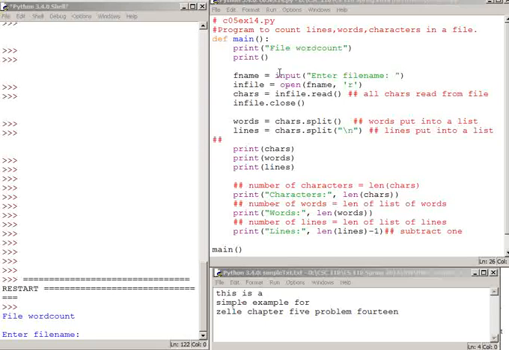Get the file name from the user, then I open the file. That requires an open command, and then there's a handle that's set up to the file. You can think of this as just like a remote control device for a TV, for example. And then I'm going to infile.read, which means I read all the characters in the file, and I assign that to chars, and I close the file. So I have everything I need right here.